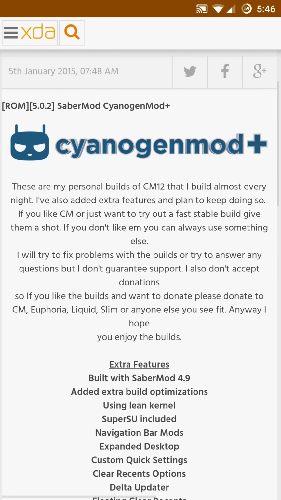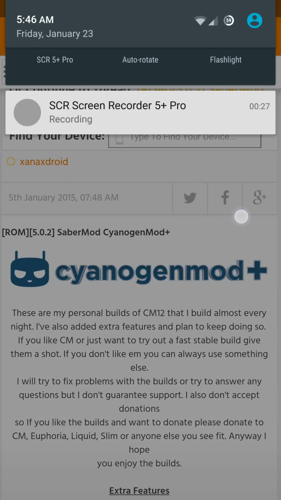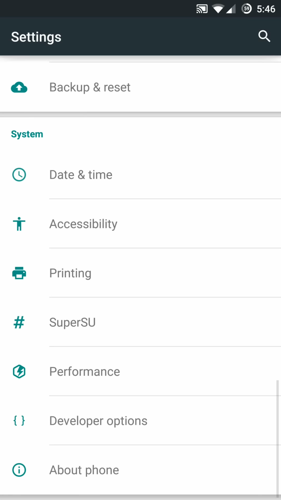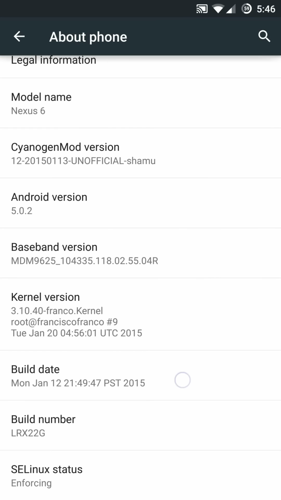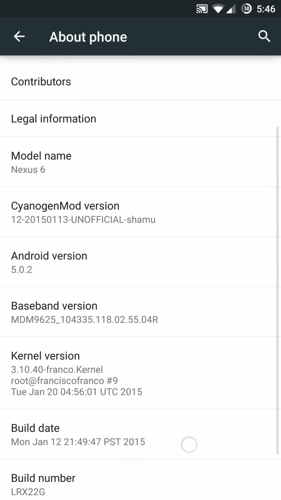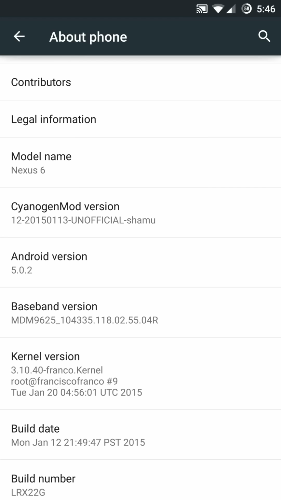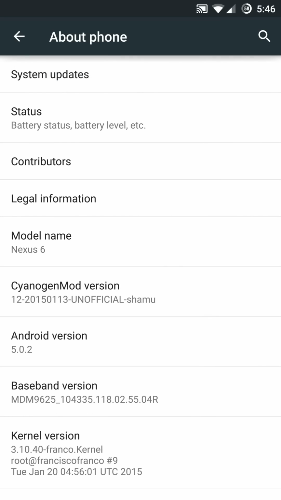And I will link in my description below the proper URL to go to so that you get the proper build of this ROM. But you will notice that it is in fact running the latest build from, I believe it is January 12th. This is the current version that is out, and it does in fact run 5.0.2 Android, and you'll see the CyanogenMod version here, and you'll get all your basic information.